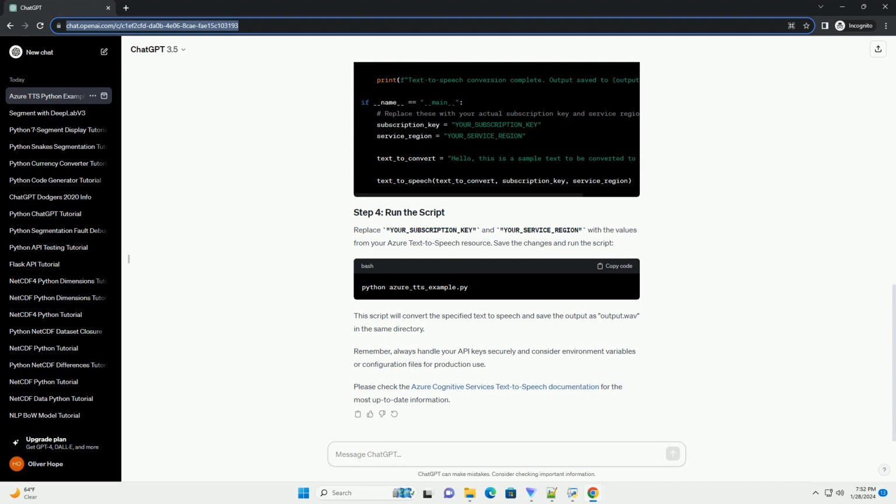Remember, always handle your API keys securely and consider environment variables or configuration files for production use. Please check the Azure Cognitive Services text-to-speech documentation for the most up-to-date information.